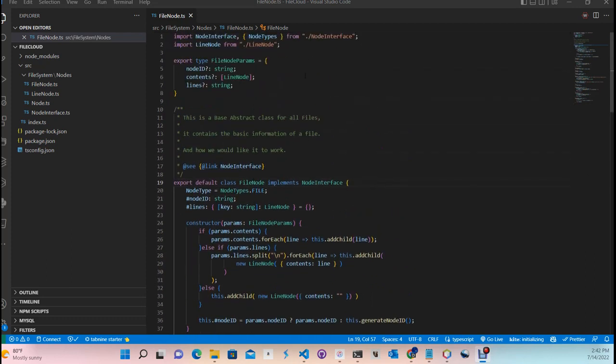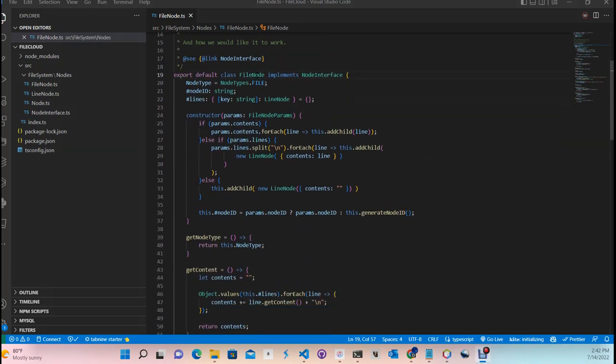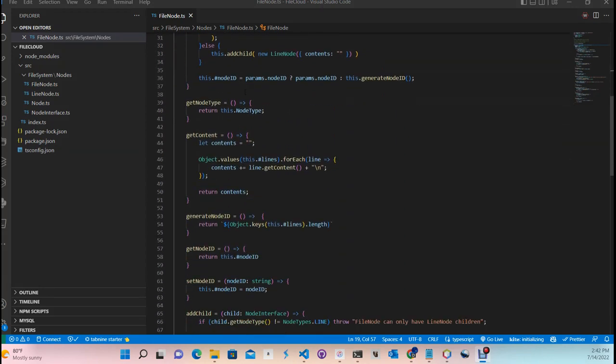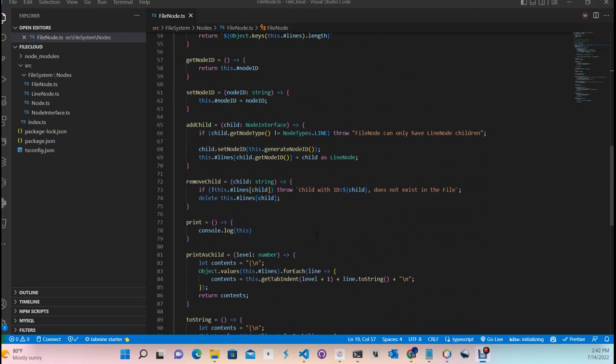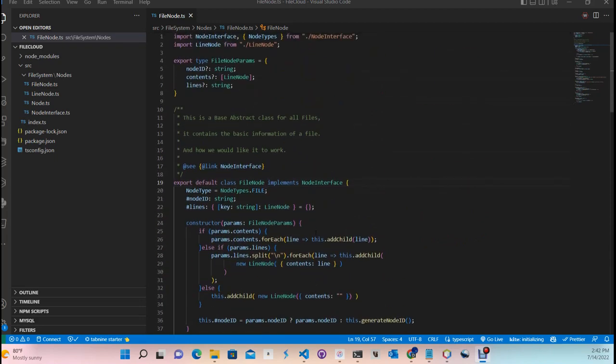Last time we worked on the file node, and then we tried to imitate or build out the functions that were implemented by the node interface. So now we're going to work on the files folder, which will have the file class that will actually be used in the program. But before we do that, we just need to add some comments here.